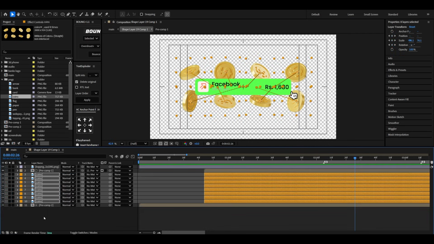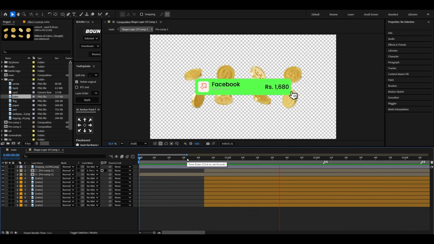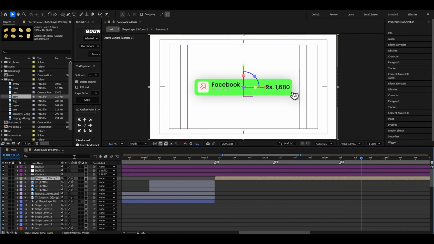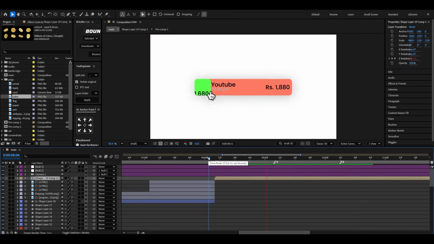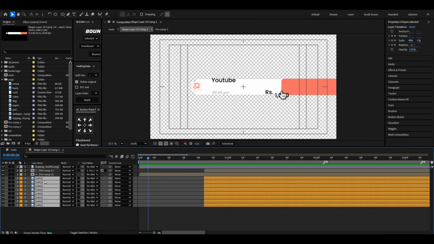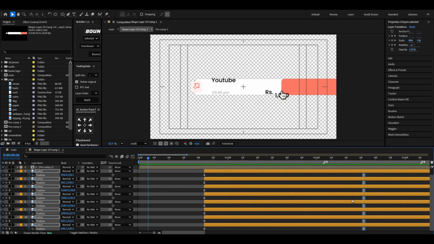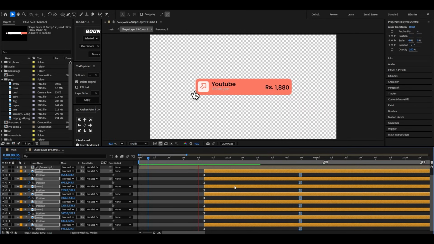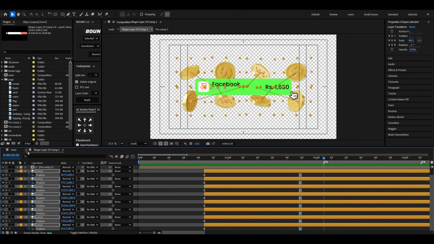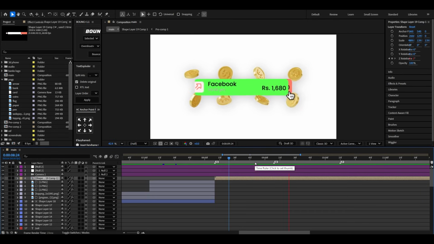Okay, now we will place them at the bottom. Okay, let's close it. Send money, get payments. I think we need to change the keyframes position.